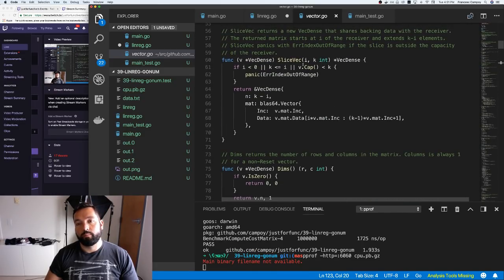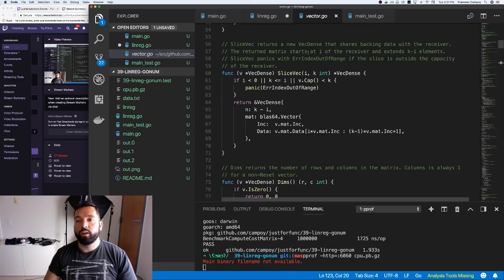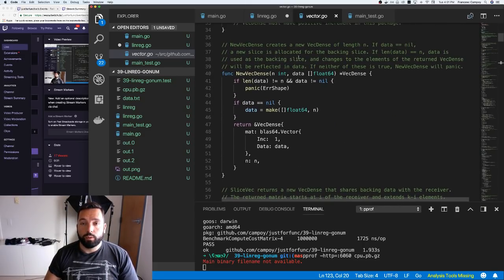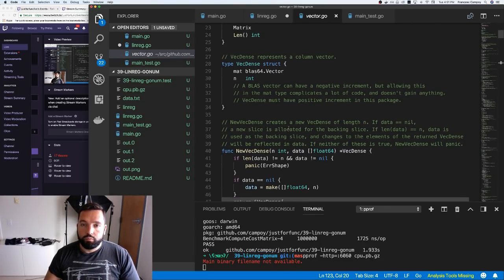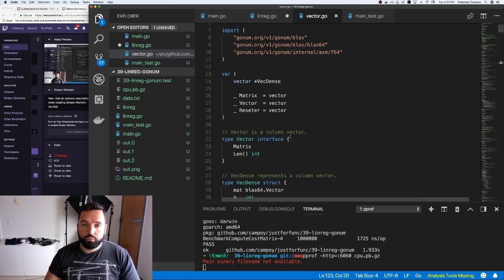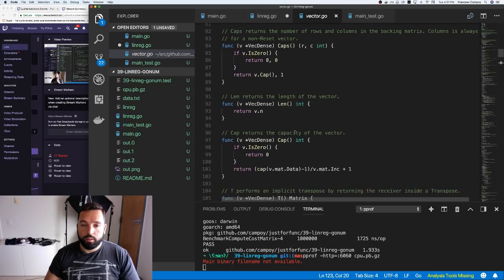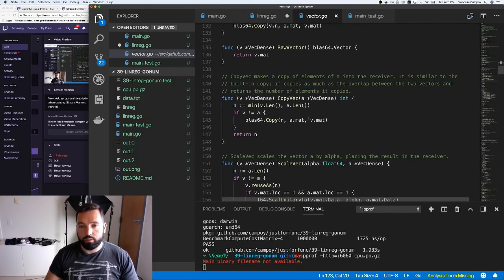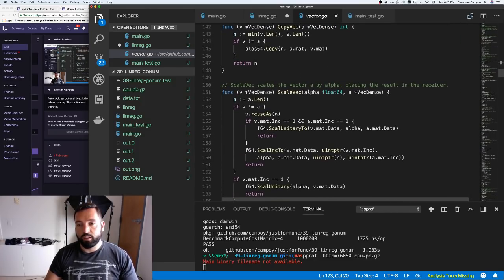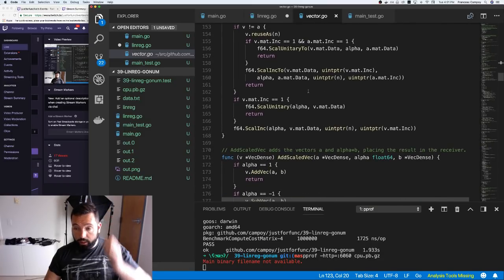Slice vec. Slice vec returns a new vec dense that shares backing data with the receiver that return the matrix starts at I for the receiver. Okay, so that's not what I want to do. New vec dense. This is kind of sad. Clone vec, raw vector, copy vec, scale vec. So scale vec is the one we did.